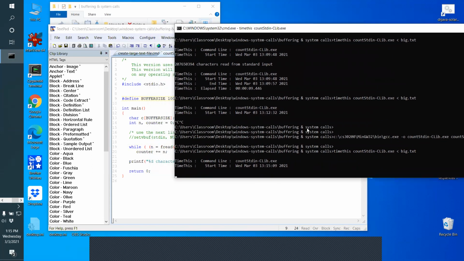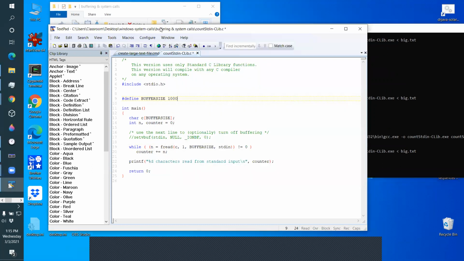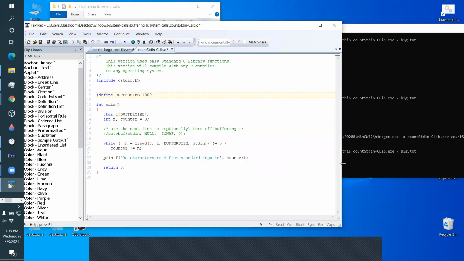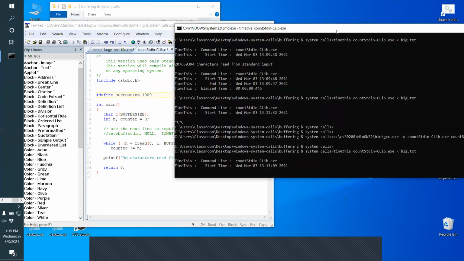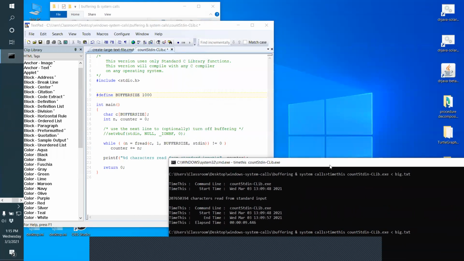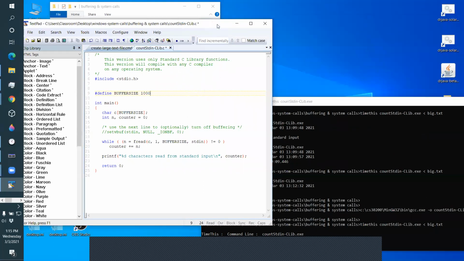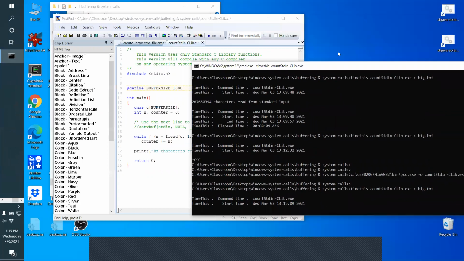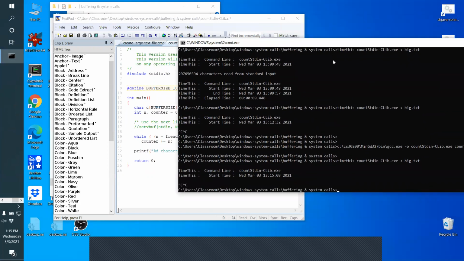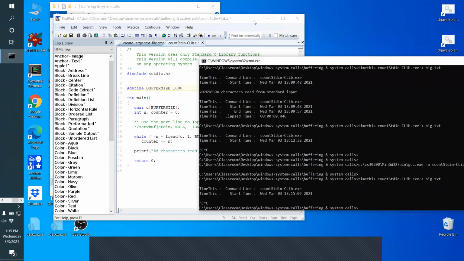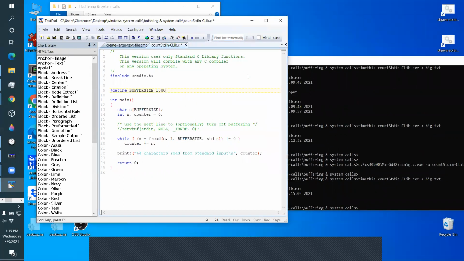Still taking quite a while. I thought that would speed it up a lot more. Oh, stupid me. Did anybody see what I did wrong? This is the trouble with not using an IDE. Does anybody see what I did wrong? I forgot to save the file. I made the changes and I forgot to save it.